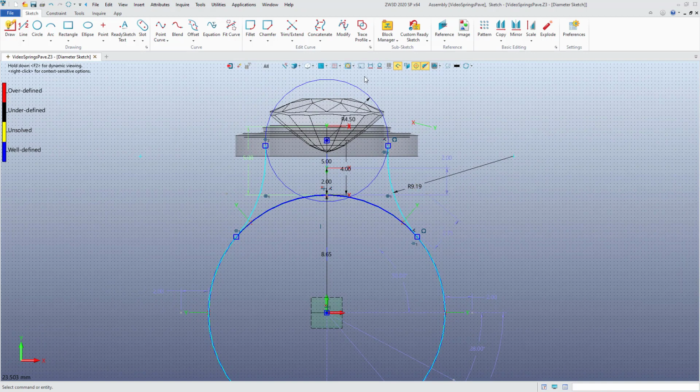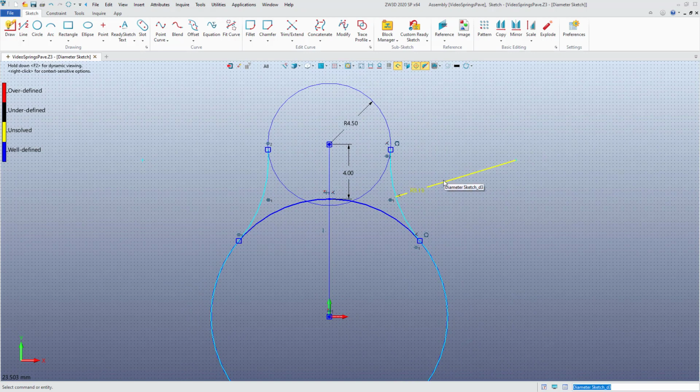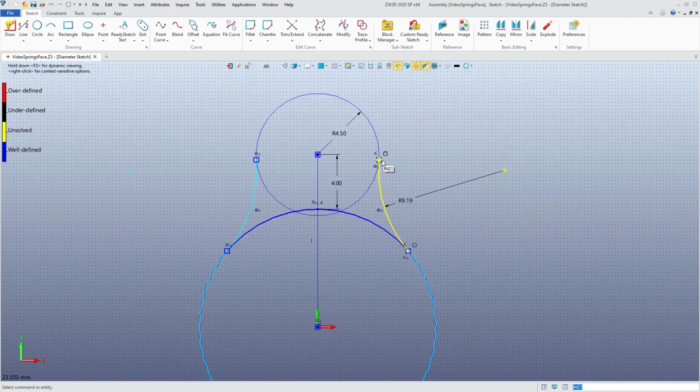Okay, so let me just show you the dimensions that you can play with. This one here affects your curvature. This one here will bring the shank tighter together or further apart. This one here will raise the height of your shank. Okay, I'm going to right-click, exit the sketch.